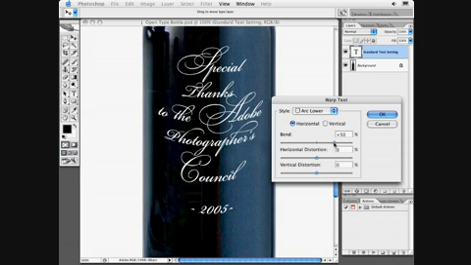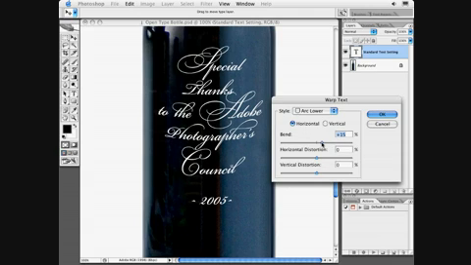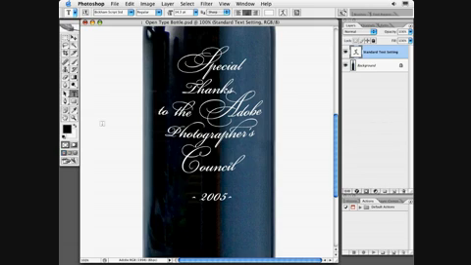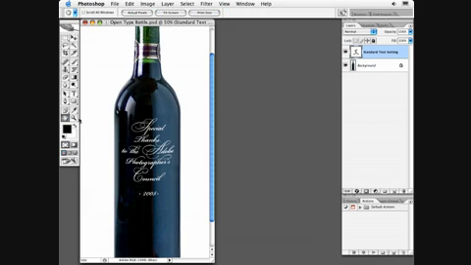This is the default, a little bit too much. Let's pull back on this so it's just enough so it gives it a little bit of curvature so it appears more accurately around the edge of this bottle. Let's click OK. Let's double-click on our hand tool to see the entire bottle. And there you have it, our setting of text.